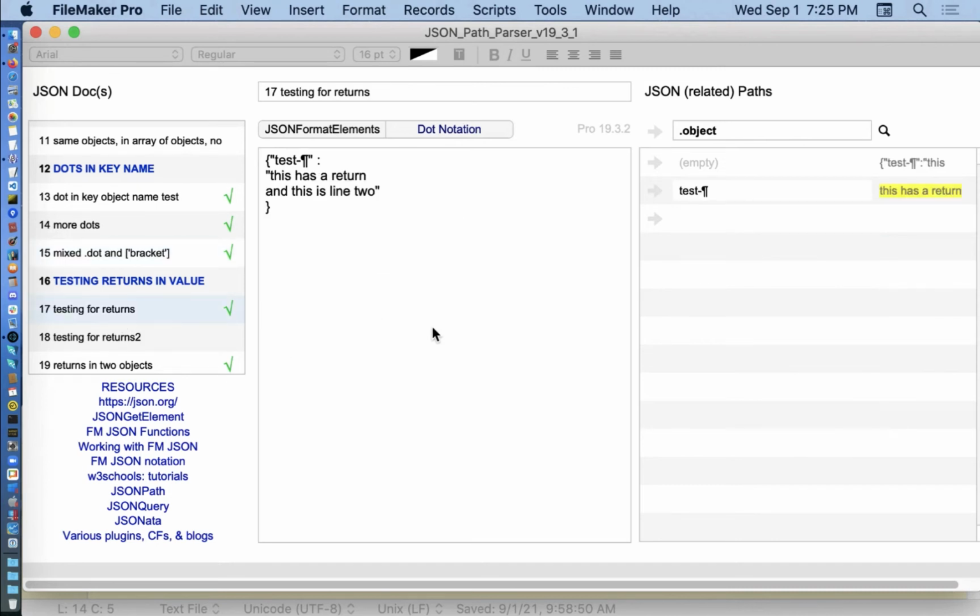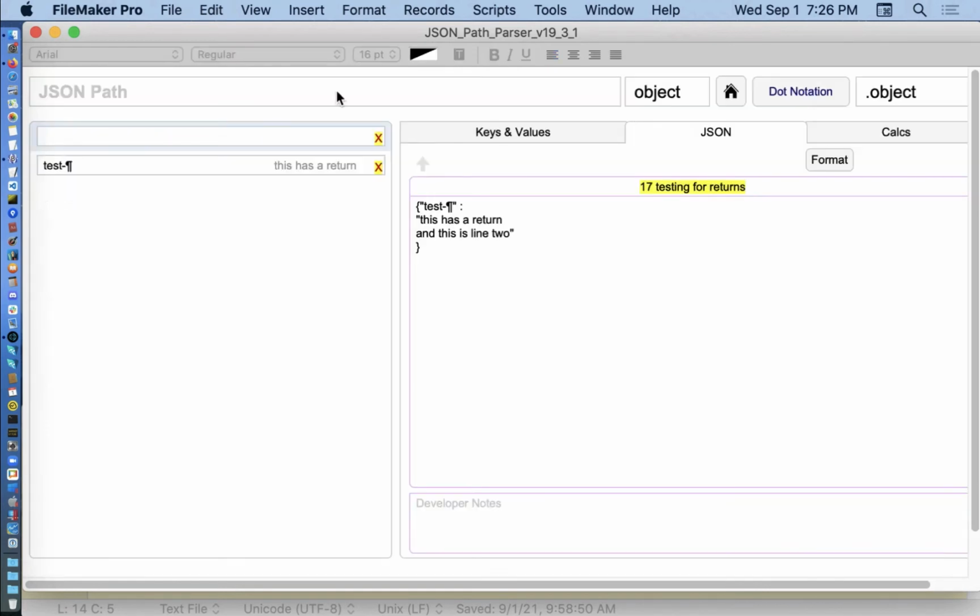Okay. Testing for returns. So this is pretty simple. I have one object. Put a little Pilcrow in there, which also passed. But my text within quotes has an actual carriage return I can see. And I wanted to say, what happens?